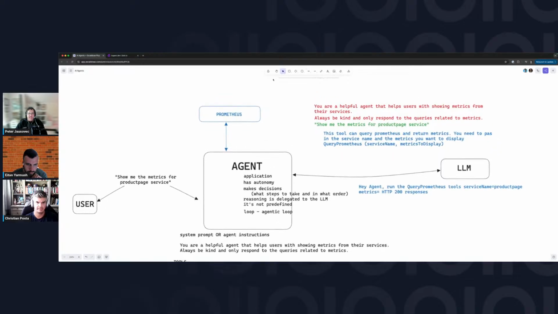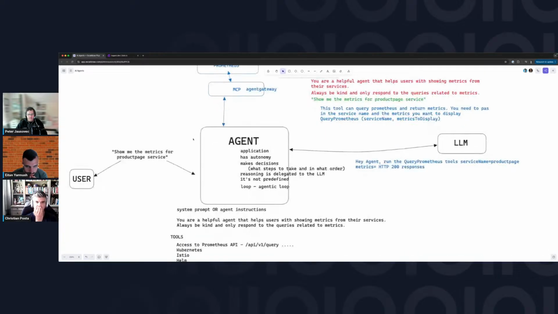So that's a way that, instead of your agent having access directly to each individual tool, the agent would, through the MCP, talk to these different tools. And this MCP layer here is also the agent gateway that we talked about last week. This could be in place of an agent gateway.